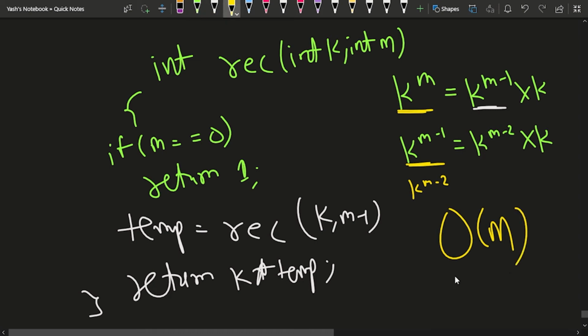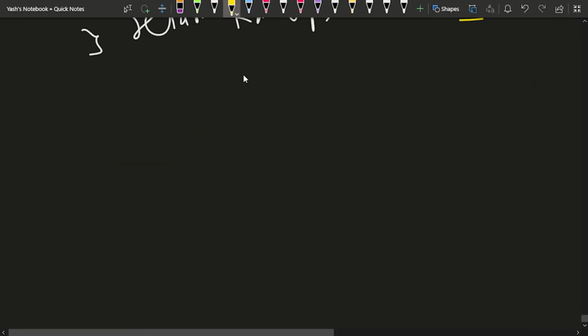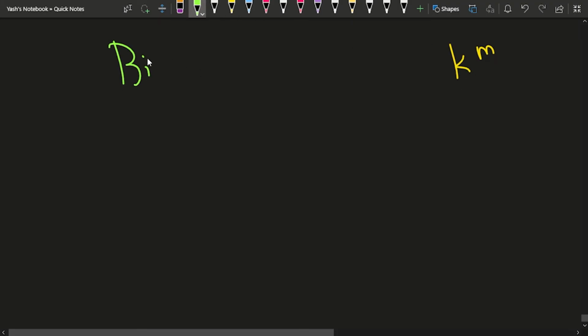But same concept, we can try to modify a little bit, right, because of some observations. So basically if you have to calculate k to the power m, you can do this more optimally, right? You can use something that is known as binary exponentiation, right? You can use this particular concept. What does this concept say?